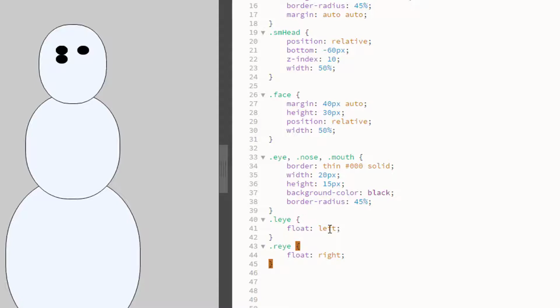What determines how far they're allowed to go is right here. We have our face width is 50%, and if you look, they're floating out to about 50%.